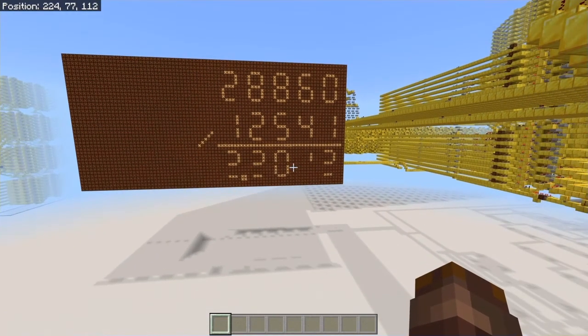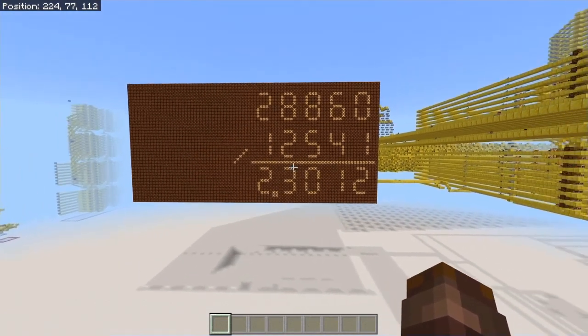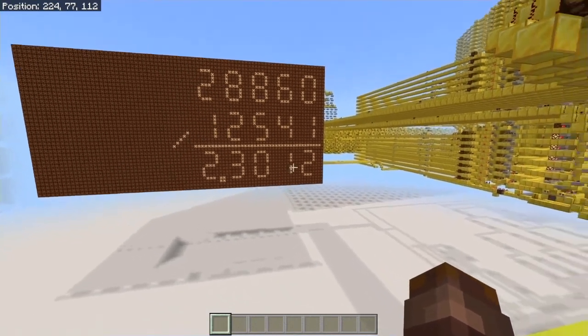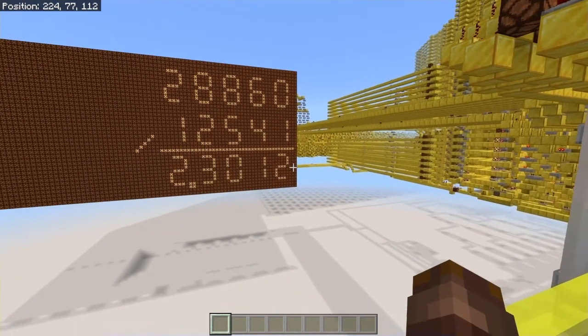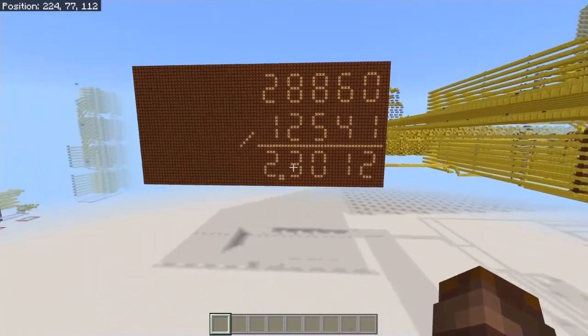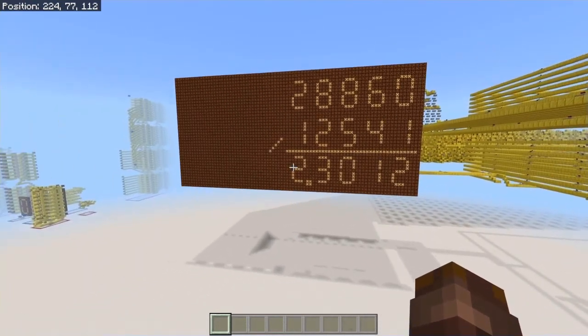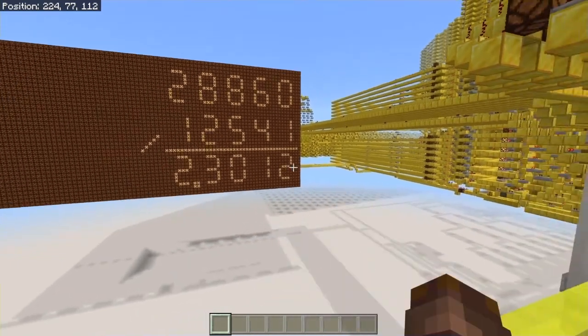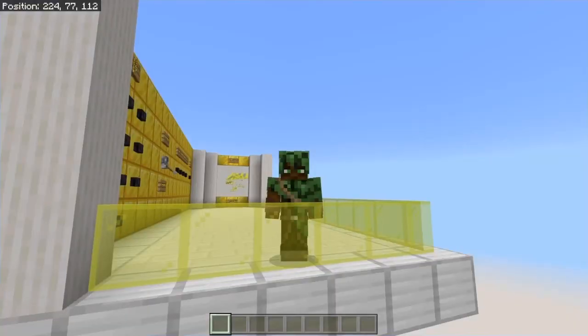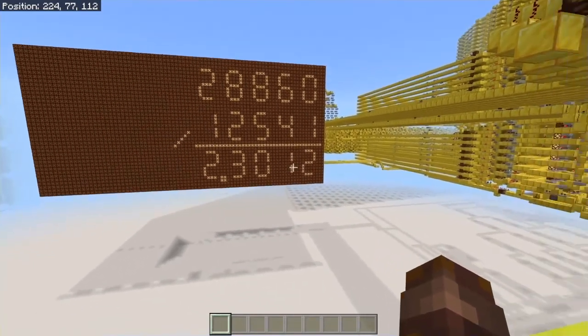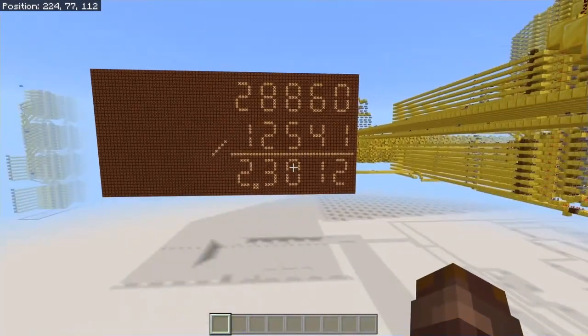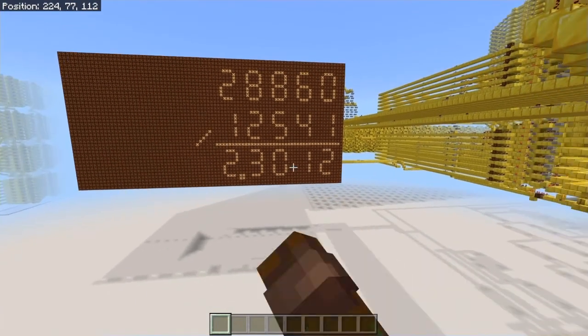Okay, the answer is 2.3012, which is correct. Well, almost. There's actually a 5 over there. So the real answer is actually 2.3013. But again, this calculator doesn't round up numbers because it literally only works with 4 digits after the decimal point. But again, this is close enough for me. I'm just really happy that this works.